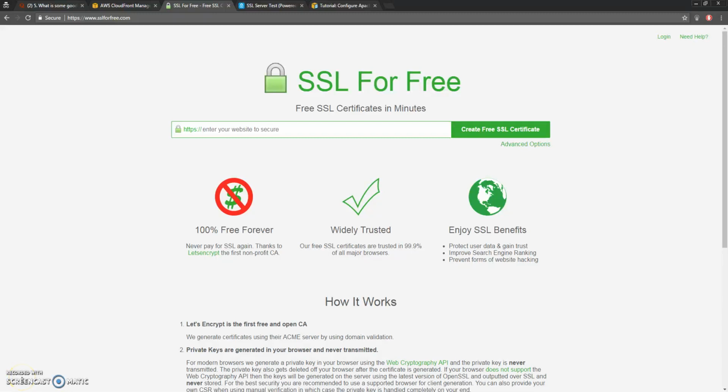Hi, in this video we will discuss how to secure your website using SSL. So the first step is to identify a certificate provider.